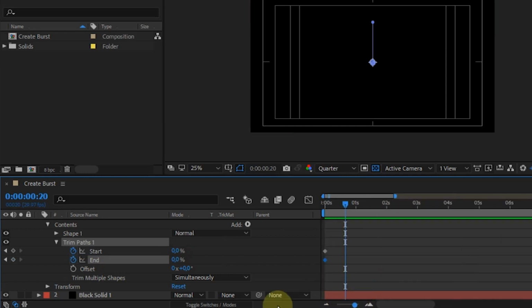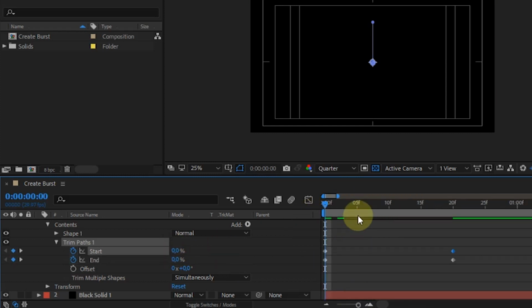In the next 20 frames, create a new keyframe. Change the value of both to 100%. Drag keyframes to the next few frames. You can adjust it yourself in the duration section.